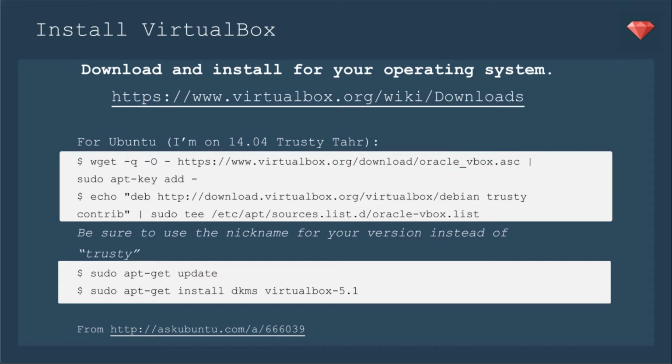So here are the commands that eventually worked for me, and I'm currently on 14.04 Trusty Tahr on Ubuntu. I'll be upgrading soon, but here's what worked for me. And if you use this, be sure to use the nickname of your version instead of Trusty. So if you went up to 15, to Vivid, just be sure you're using the correct nickname.